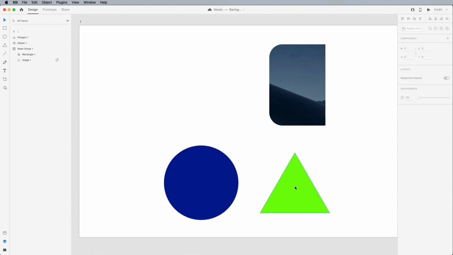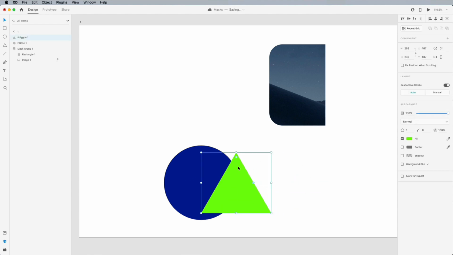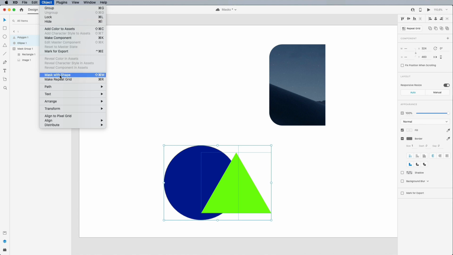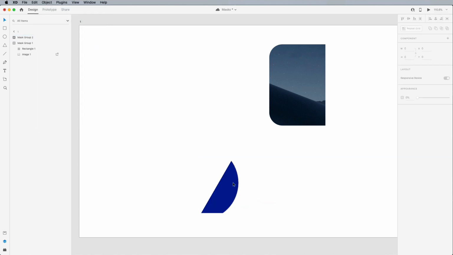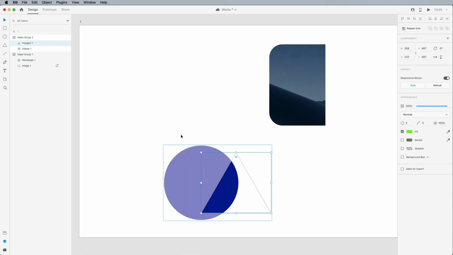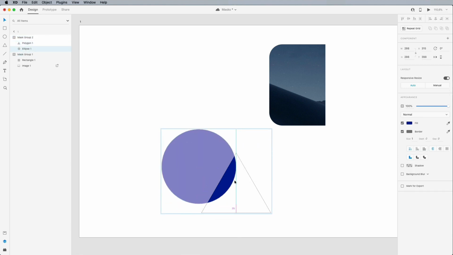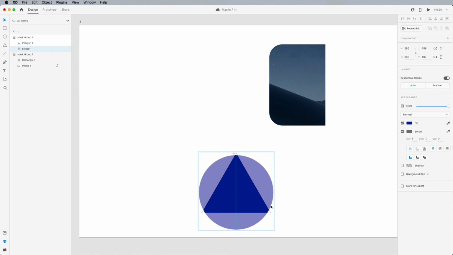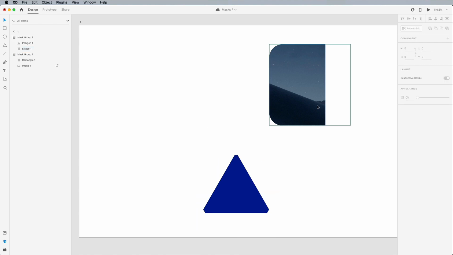And you can also mask shapes. So if we go over here and we just selected these two objects, we go under Object, Mask with Shape, you can see that the specific section that overlays the polygon and the ellipse is going to be masked. So this is it when it comes to masks, and I'll see you in the next video.